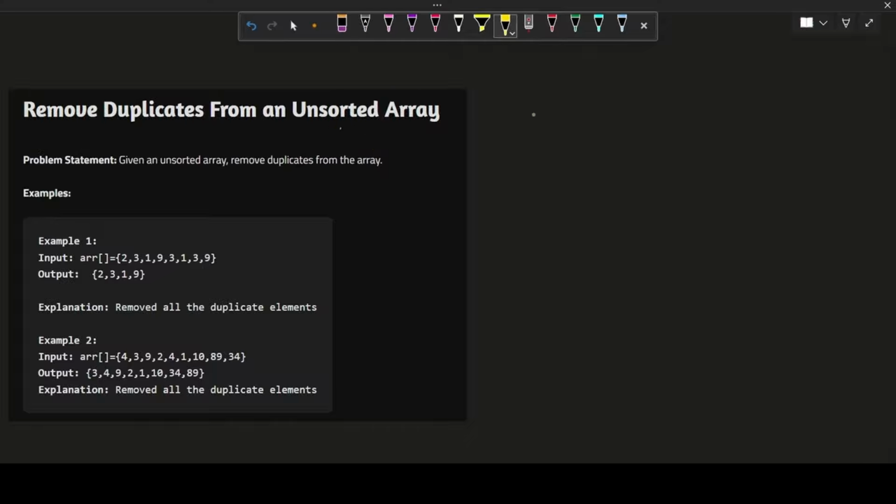You can do it using maps. If you have heard of maps, you can just write maps of whatever elements are present. How many times 2 is there: 2 is there only 1 time. How many times 3 is there: 3 is there 3 times. How many times 1 is there: 1 is there 2 times. How many times 9 is there: 9 is there 2 times. And you just print the keys of the map.